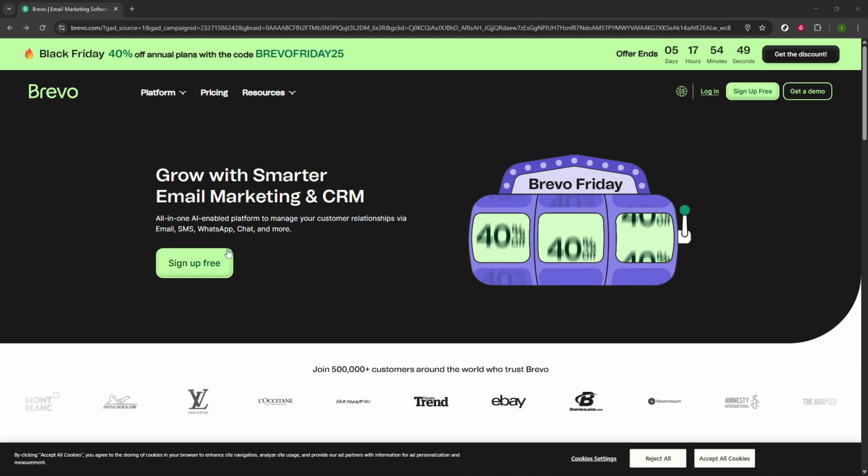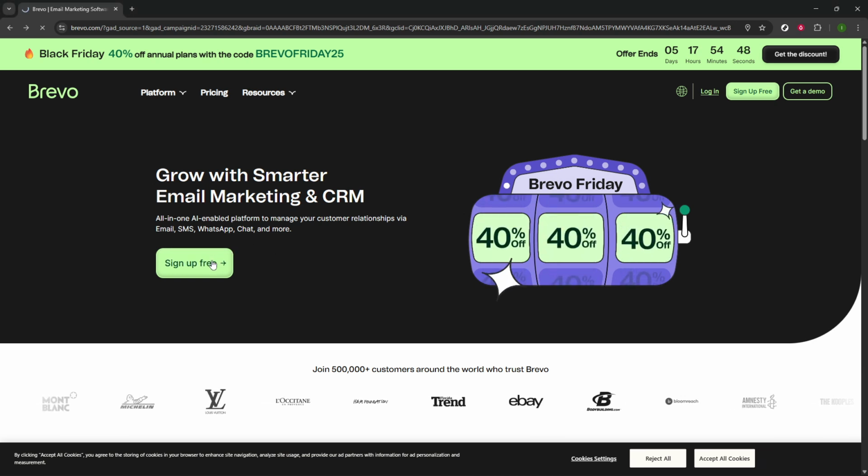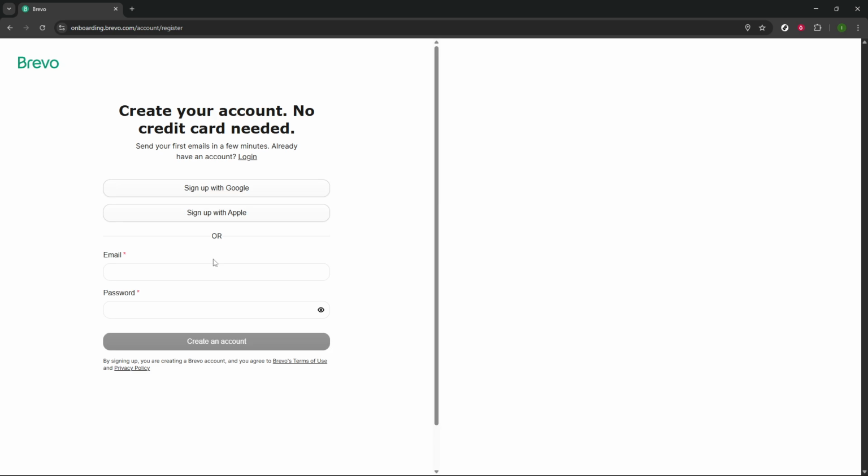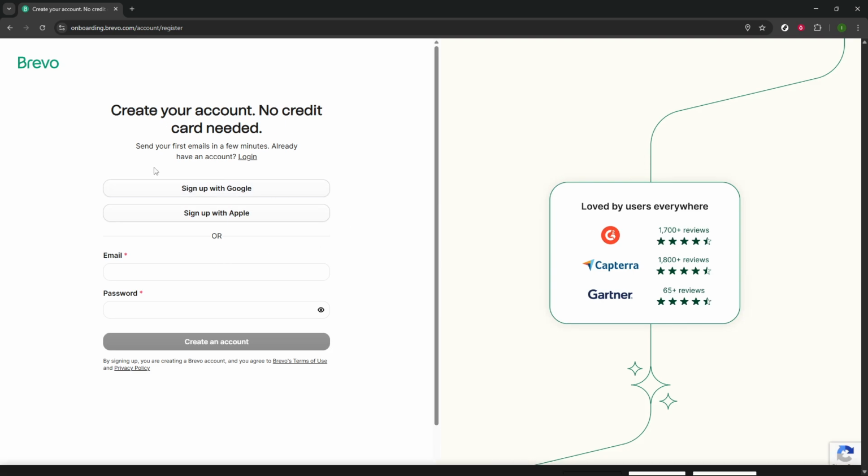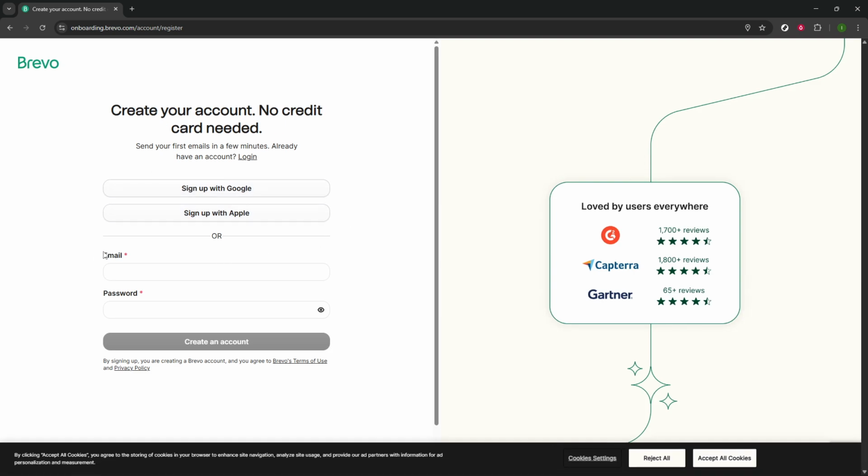On the landing page, look for the Sign Up Free button and click it. This takes you to the registration screen. Here you can create your account using an email address and a password. Choose an inbox you check often, ideally a professional or work email. For the password, go with something strong and unique that you don't reuse elsewhere.